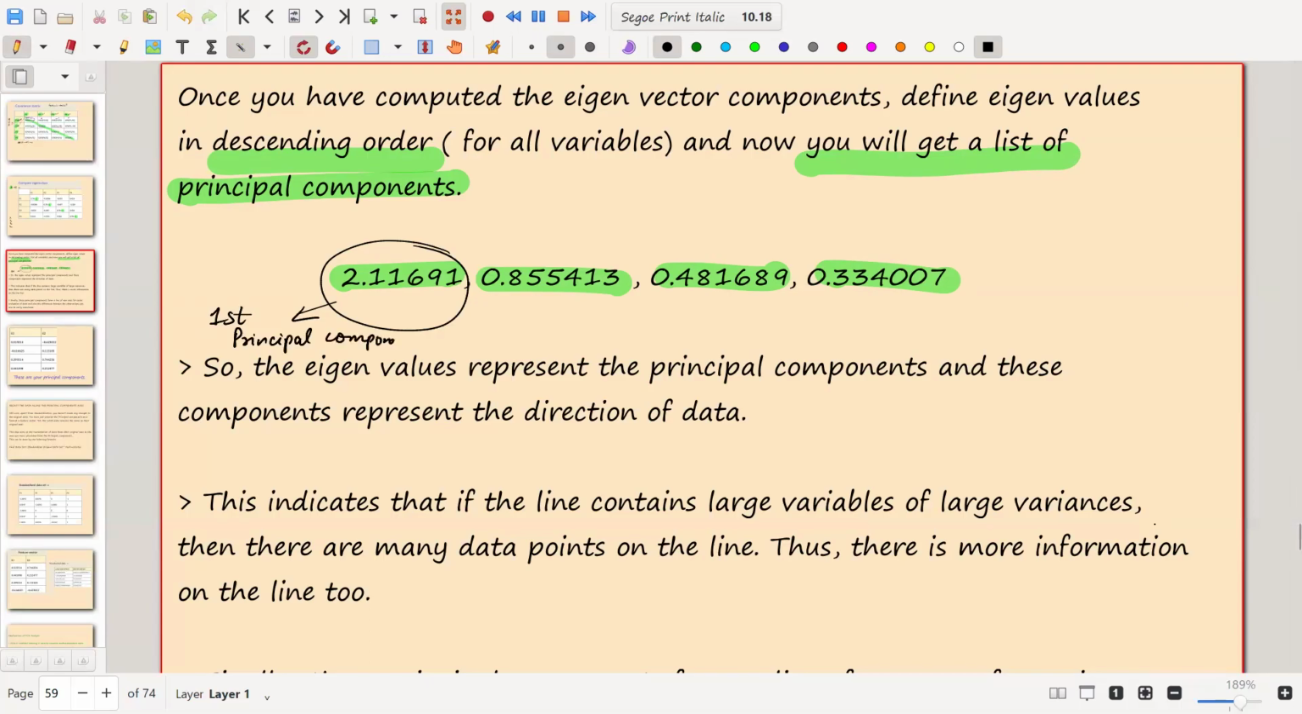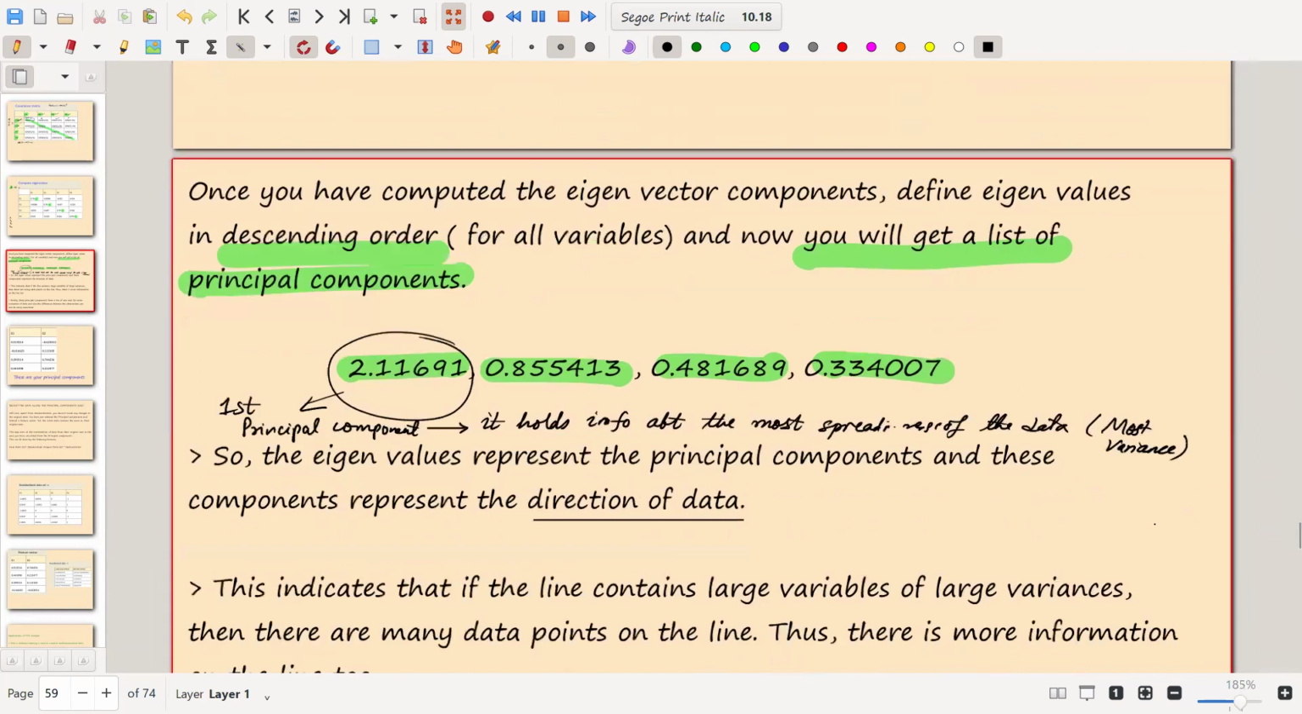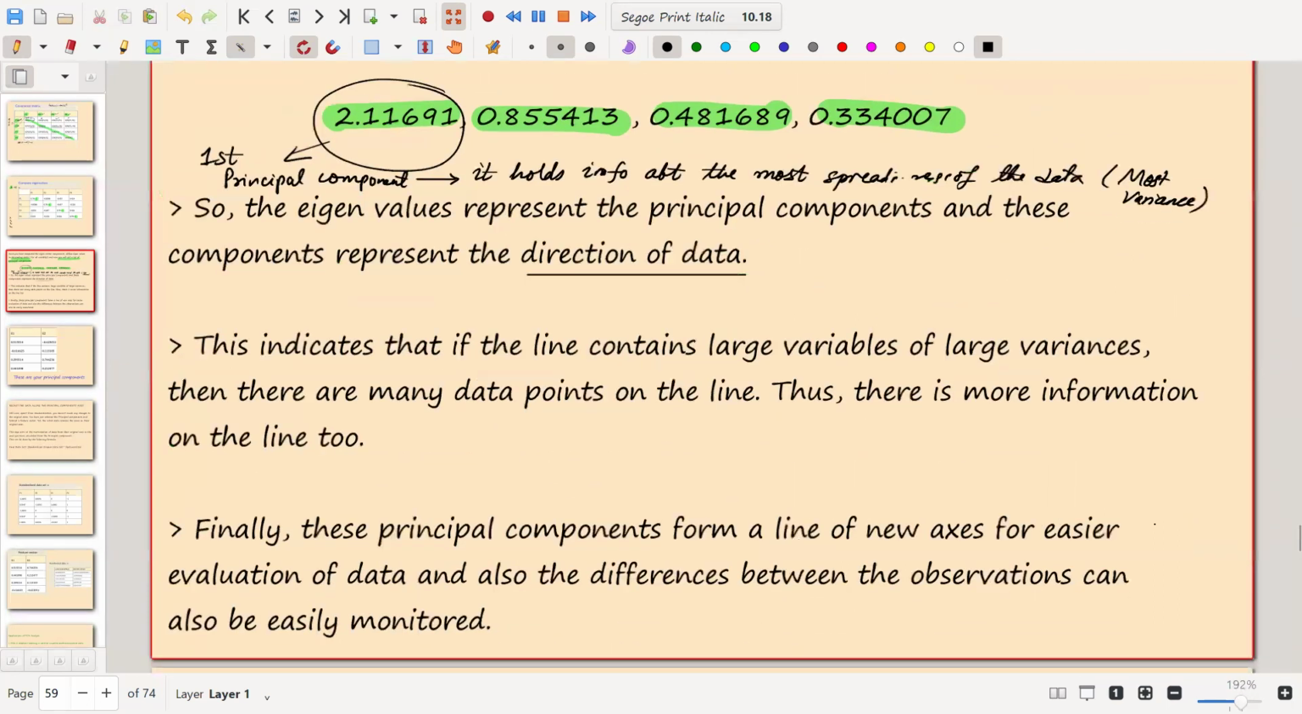Why is it most important? Because it holds the input information about the most spreadness of the data, or the most variance of the data. Fine. So the eigenvalue represents the principal components, and these components represent the direction of the data, right? So you can easily see this. And yes, the same things are written here.